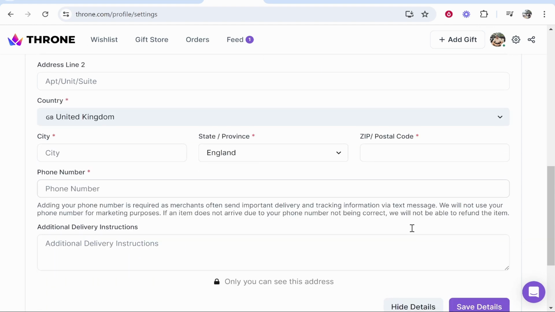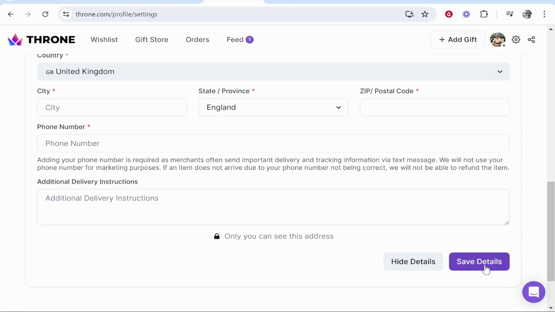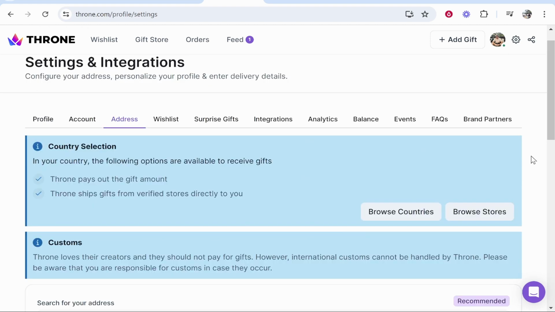Fairly standard details, right? Once you've done that and you've added those and even delivery instructions as well, you can then click Save Details. And that's how you can add your address to Throne.